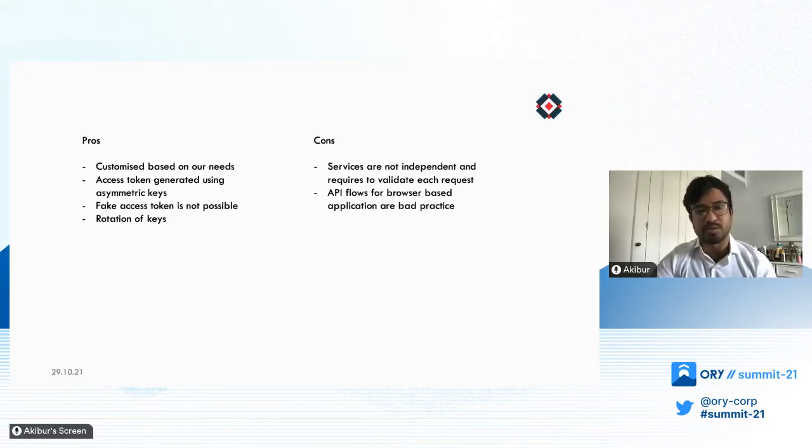And another most important point in terms of security: API flows for browser-based applications are bad practice. Obviously, this leads to several CSRF attacks and other problems, and the grant type that we used at the time was actually deprecated at the moment.